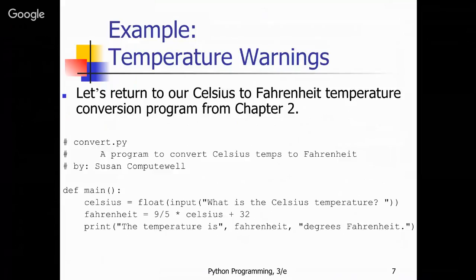So this was the program, to refresh your memory, from a few chapters ago, the convert program, which converted Celsius to Fahrenheit. It was written in the main function, and we asked the user for a Celsius temperature. You remember now input and float, right?